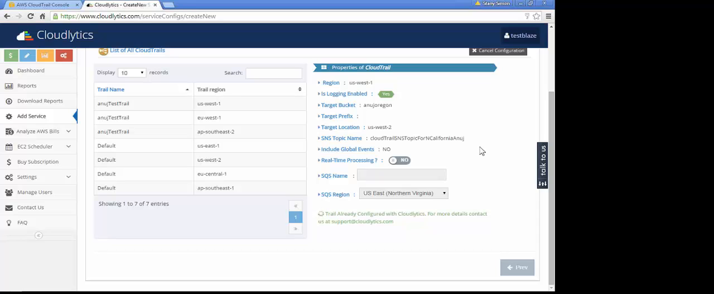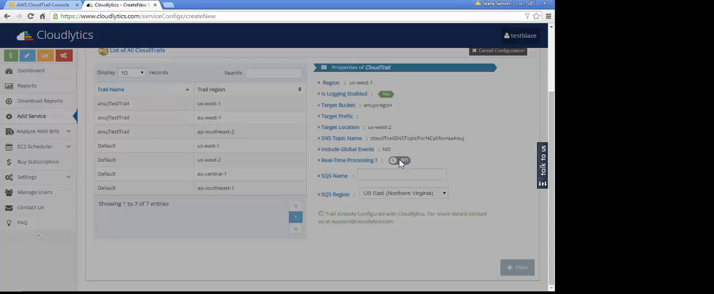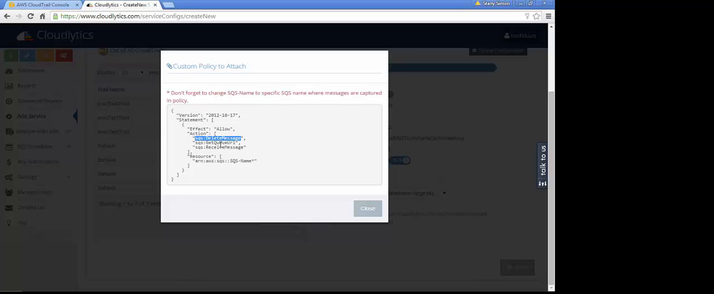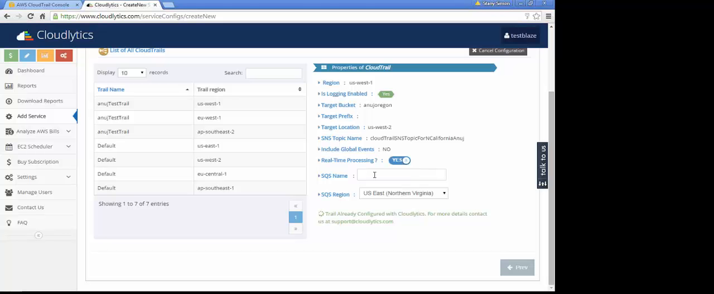Now, if you do want real-time processing, that is the SNS notification that I spoke about, you can actually say yes. You attach this policy to the previous policy, where we actually ask for permissions related to receiving messages from your SQS and deleting the messages. Once you have created the SNS notification, subscribed to the specific topic, and generated the SQS for it, you just add the SQS name here and click on Start Analyzing. This is how simple it is to start with Cloudlytics.